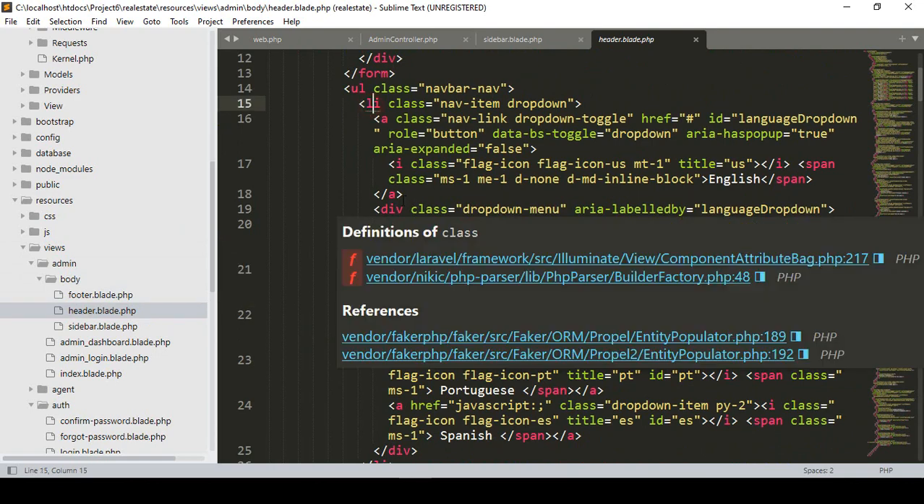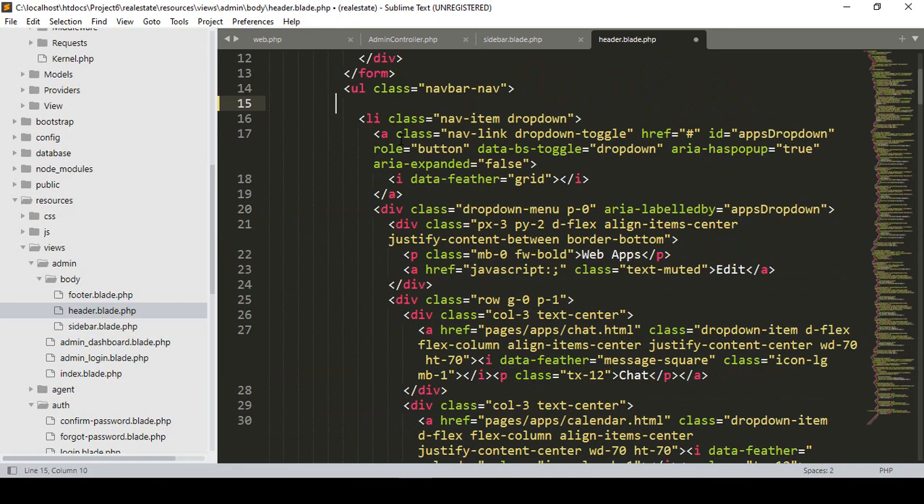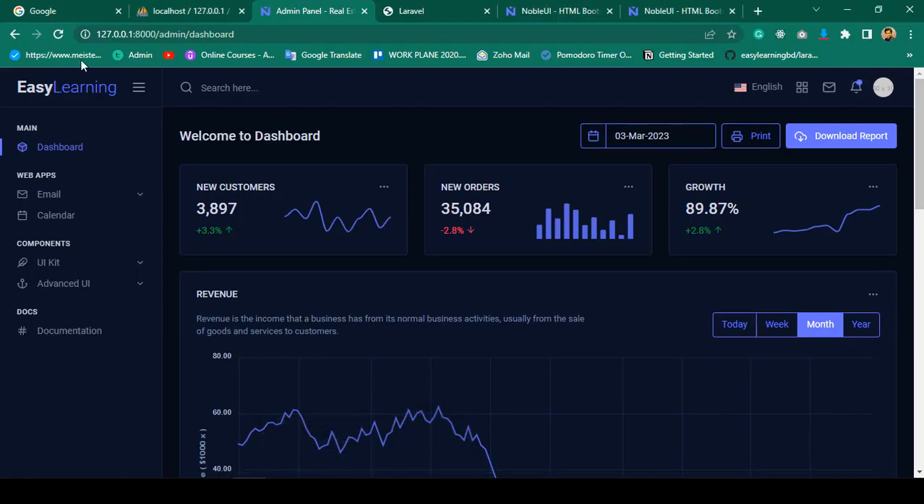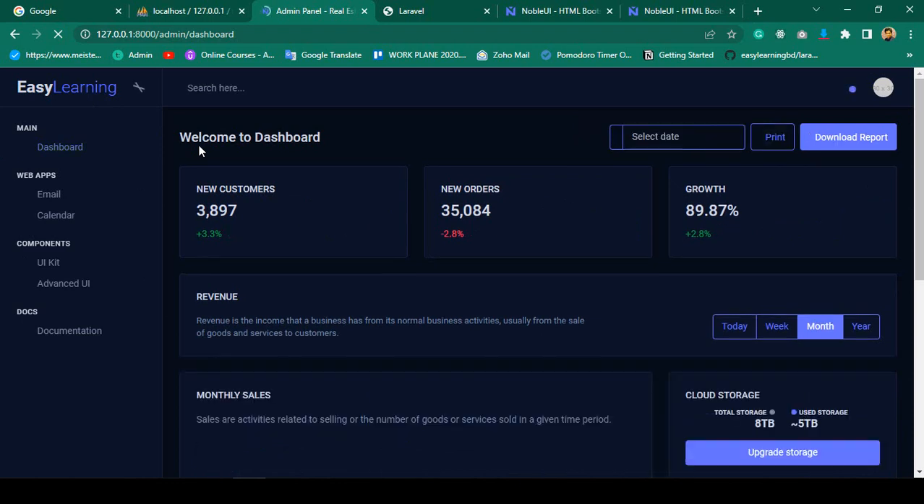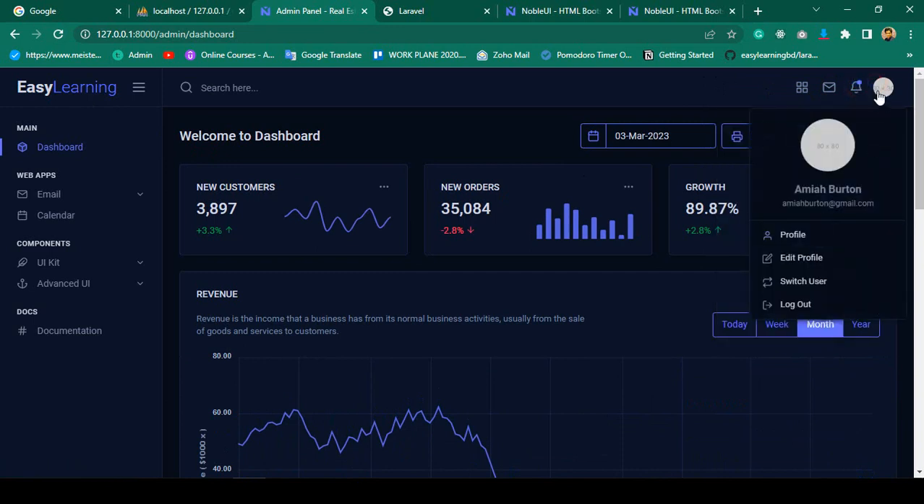I want to select this li element. I want to remove this li. Okay, now that should be gone. Click Save All. Now I refresh it. You can see it's now totally gone. Great. Then there is an email, that is for the notification, that is for our admin panel.